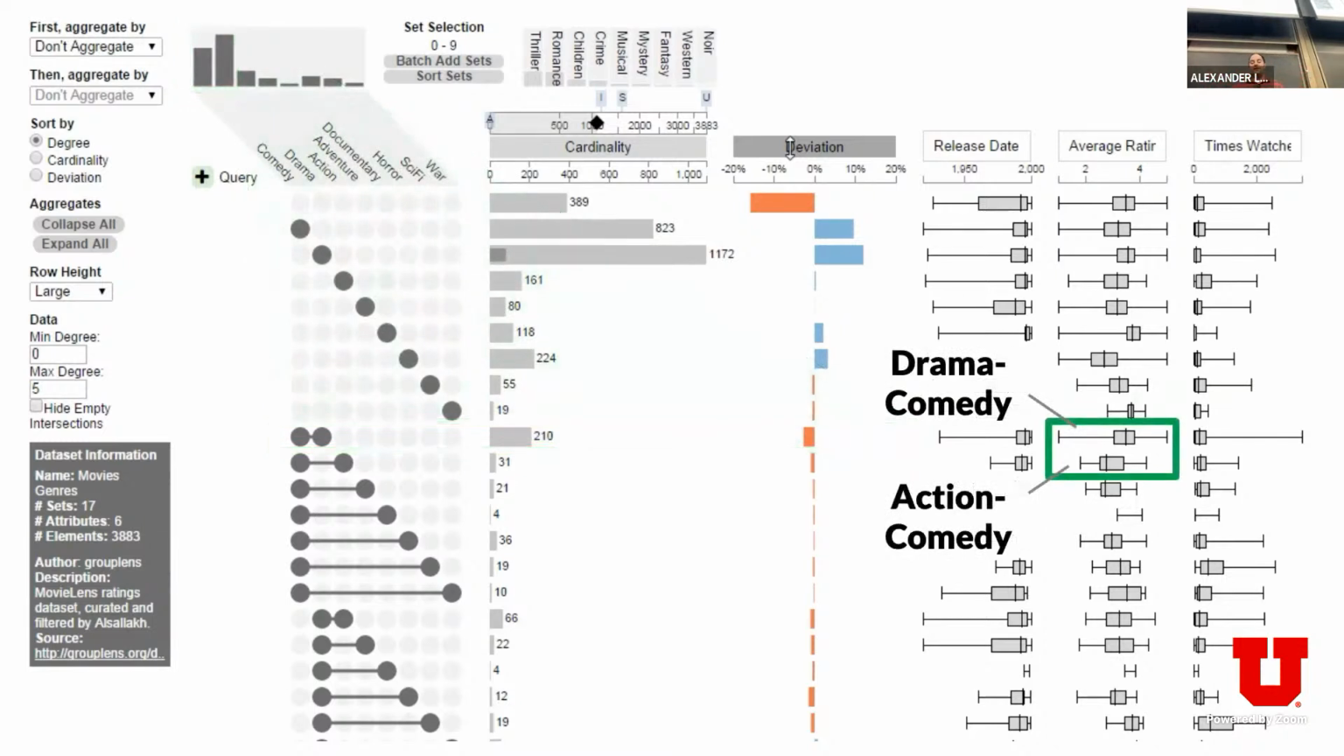So if we compare drama, comedy, we can see actually they have fairly high ratings on average, right? If we compare this to action comedy, which are not particularly known for the high quality, right? We can see that they have much worse ratings.